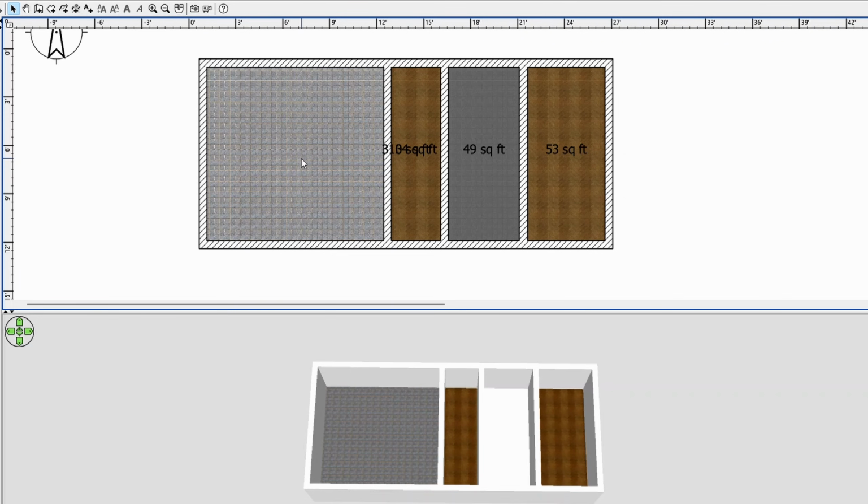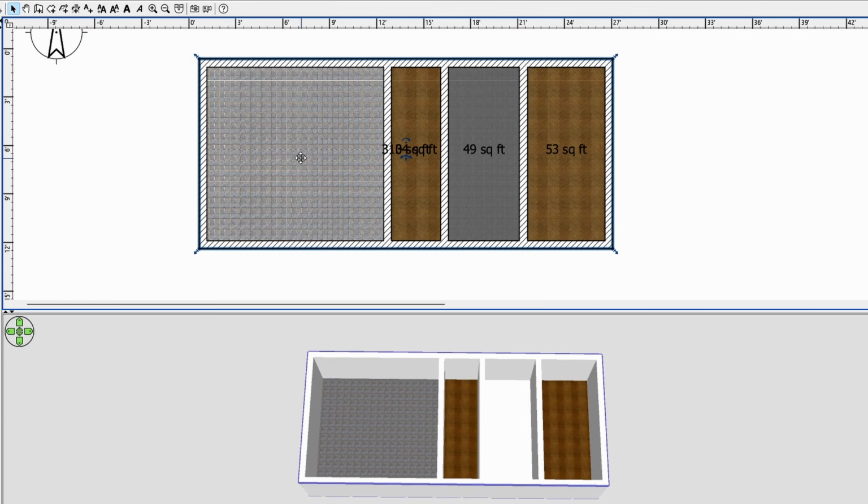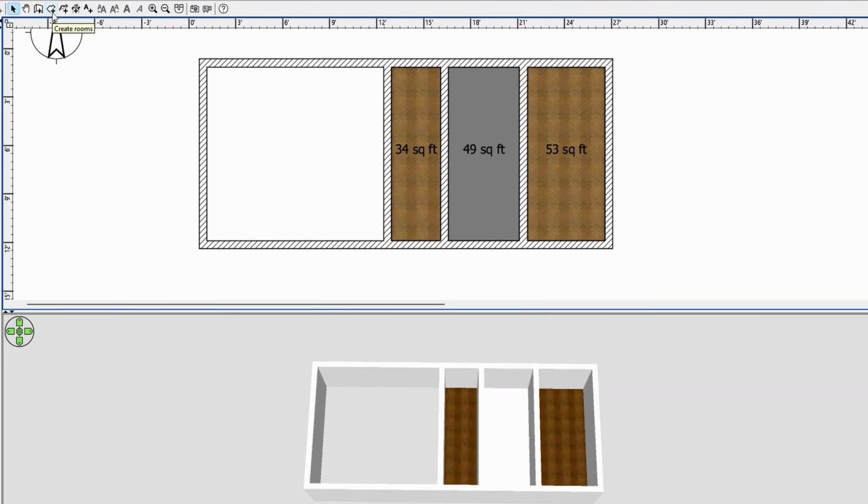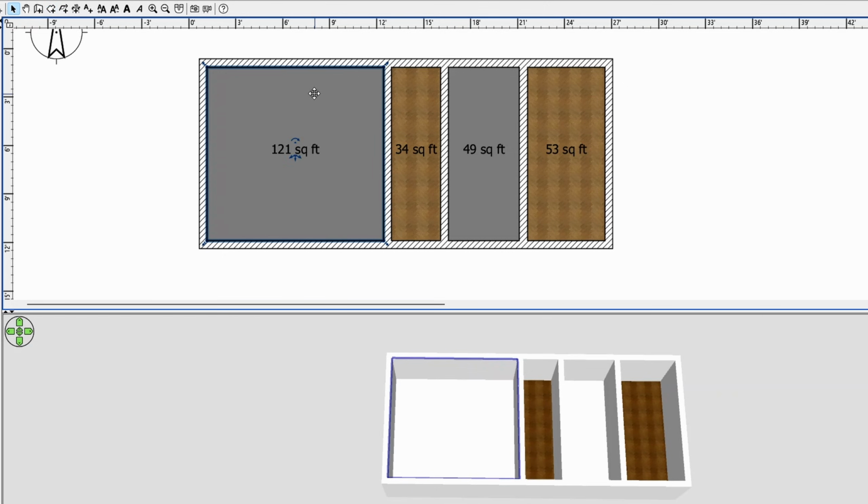If you want to create a new floor inside this area, then just select it, delete it, click Create Rooms, and double-click inside the enclosed area. Keep in mind that recreating a floor means you will need to reapply the textures, name, and other settings.